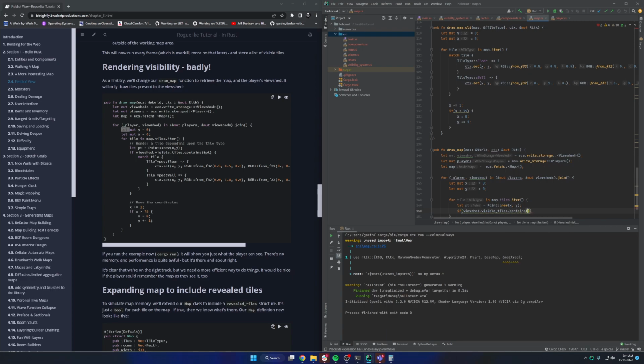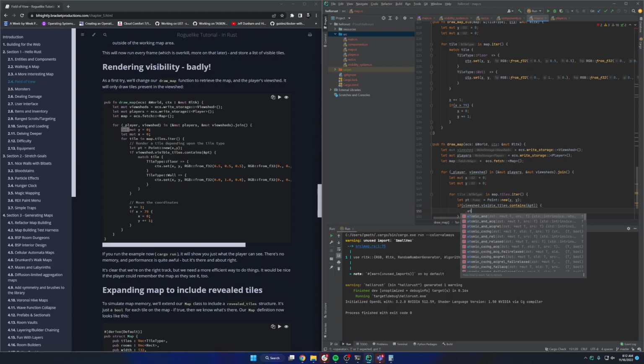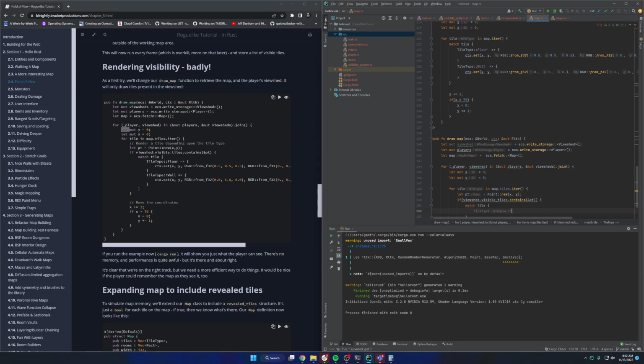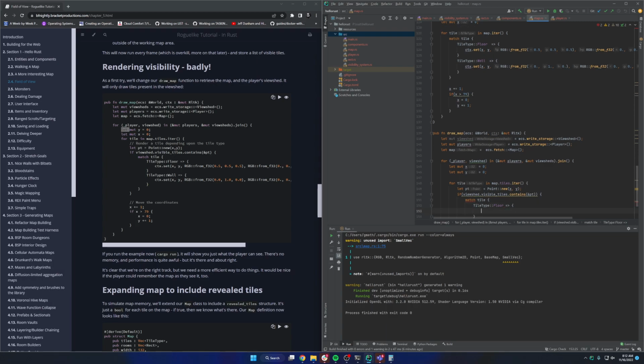That contains pt. Match tile type dot or x dot set x y RGB from f32 0.5 0.5 0.5.